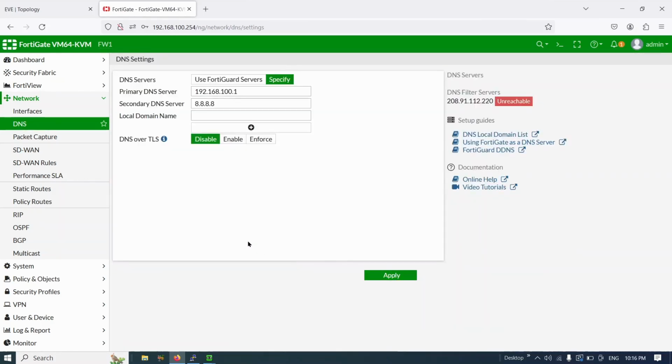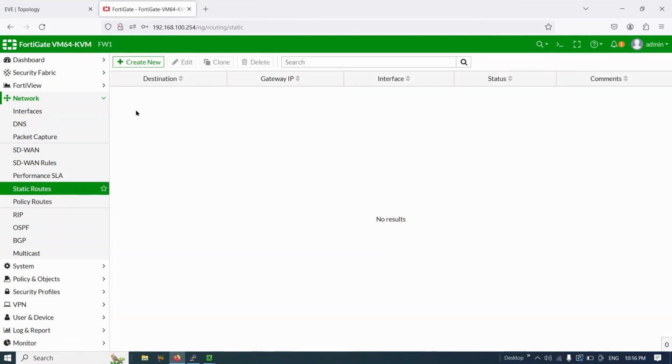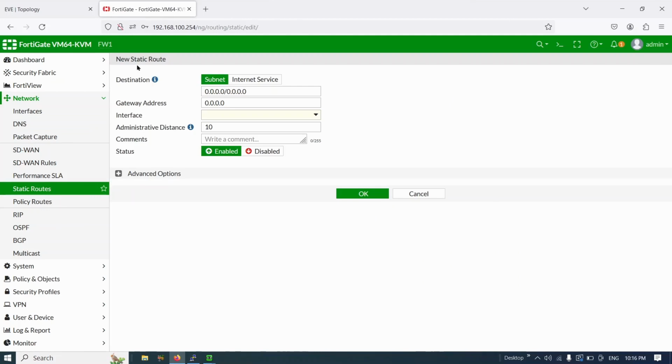And now let's configure our default gateway. So under the same tab, static routes page, create new. For the static route, it will remain unchanged as all zeros represent unknown routes, which usually point to internet traffic. For the gateway address, it will be my modem. For the interface, it will be port 1. Click OK to save.